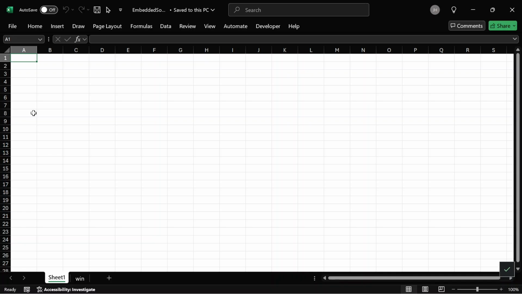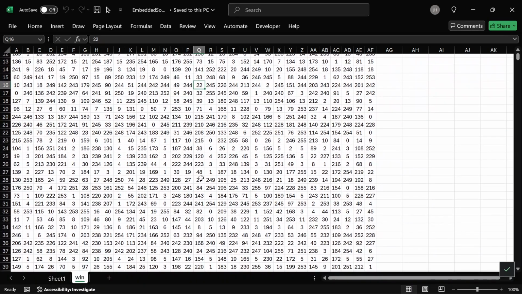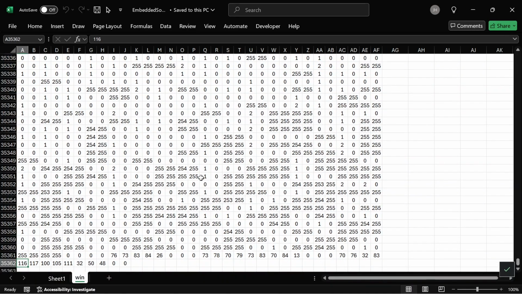So if we just take a look at this Win tab, this is, believe it or not, that WAV file as individual bytes in binary code. So you can see we've got 32 columns here, and we've got a lot of rows, about 35,000 rows. This file itself is just over a megabyte. So that's the whole file as binary stored on a sheet.